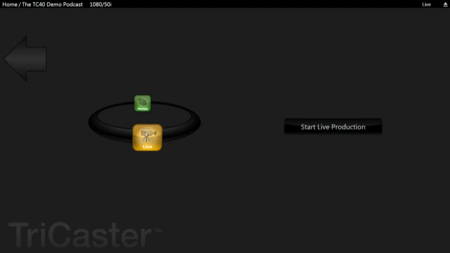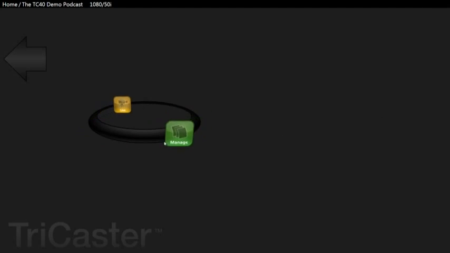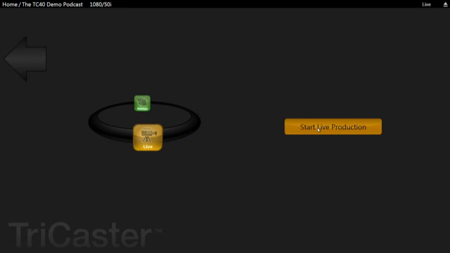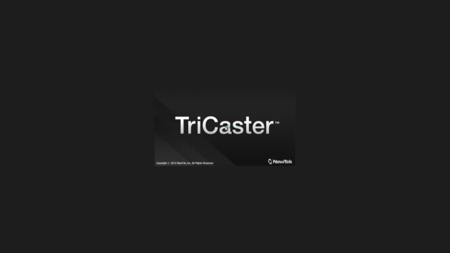Then it gives you another 2 options. One is just manage. This is the ability to import and browse clips and stills, titles and music. But we're just going to go straight to the live session, and we're going to say start live production. The TriCaster then just takes a few seconds to load all the configuration, and normally within about 30 seconds it is ready for you to use.